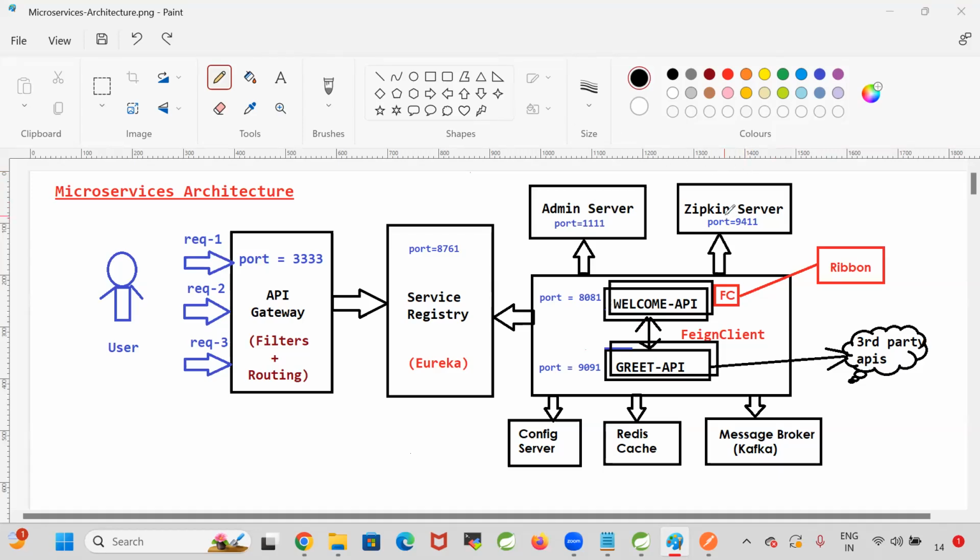To work with the Zipkin server, we need to add the Sleuth dependency in the projects. That Sleuth dependency is not coming in the IDE, so manually we need to add that. Tomorrow, I will show you by adding the Sleuth dependency how Zipkin server will work.